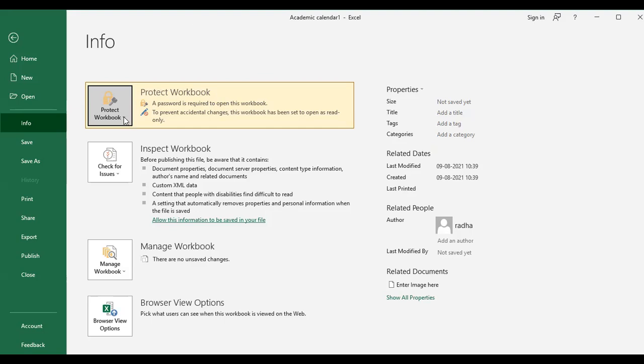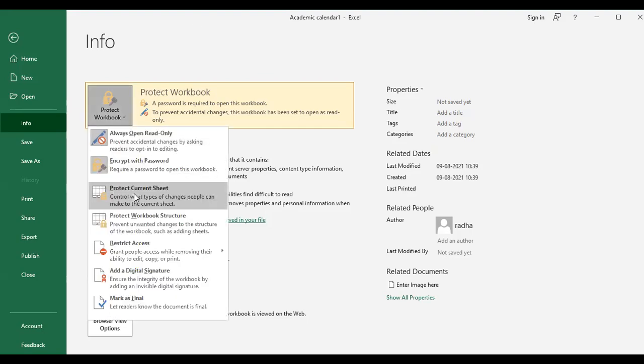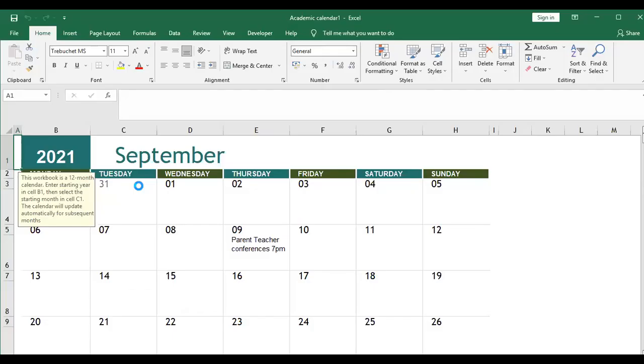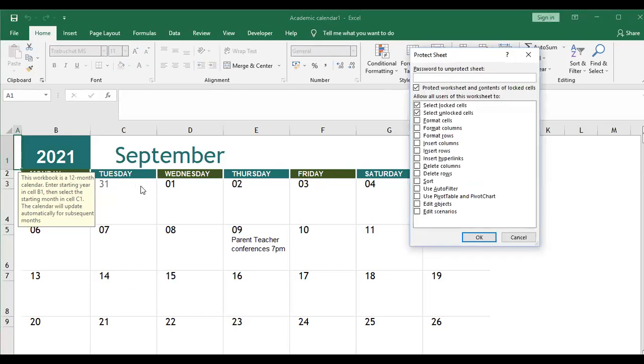Okay. Next one is protect current sheet. The sheet we are currently working on, if we want to protect it, whenever we want to do modifications or give passwords, or we want to allow modifications only in particular columns, then we can use this option. Yeah, I'll show you, ma. Okay. Now see here, now we want to protect this sheet.